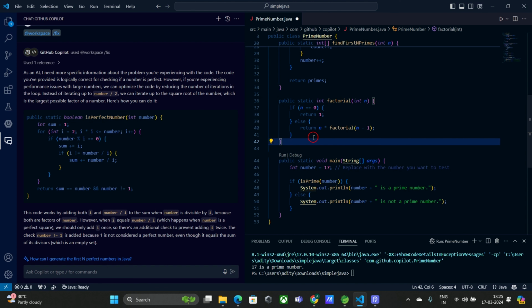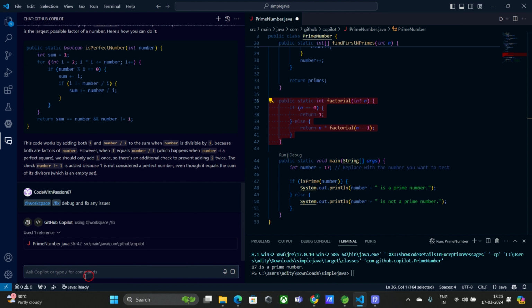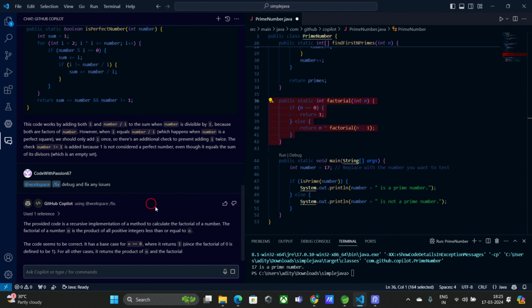Now I have this piece of code. I'm going to use the slash fix expression to check whether this piece of code has any bugs. I select it here, and in the GitHub Copilot Chat, I use slash fix and ask it to debug and fix any issues. If I do like this, GitHub Copilot itself does the work, so we'll see what it is giving back to us.